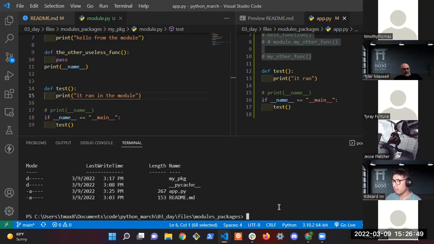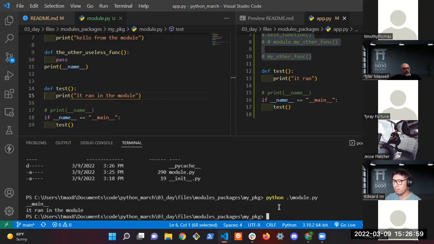Now if I cd into my package and I run python module.py, I see it ran in the module. So the only way dunder name is equal to dunder main is if the file is run directly in the terminal or directly from the system.